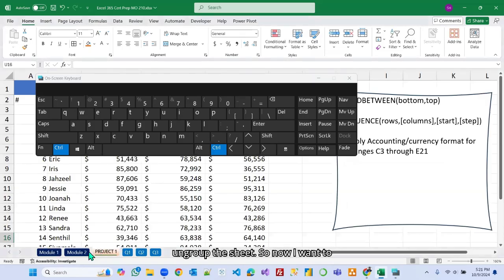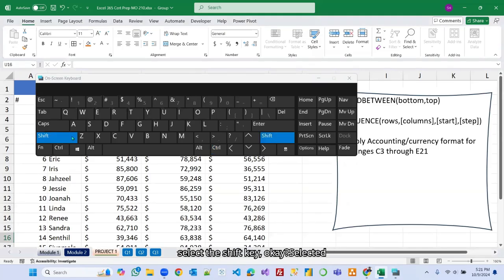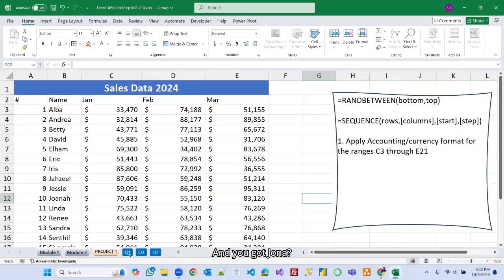Let me ungroup the sheet. So now I want to select simultaneously, continuously. So module 1, module 2, and project 1. Then in this case, I will use the shift key. Select module 1, shift key, and then project 1. So all three will get selected together. Module 1, and then this one, 2, 3. You notice that? As I have given the color code, it's not that clear, but for alternate selection of sheets, use control. For continuous selection from here to here, use the shift key. Got it? You got it, Joanna?